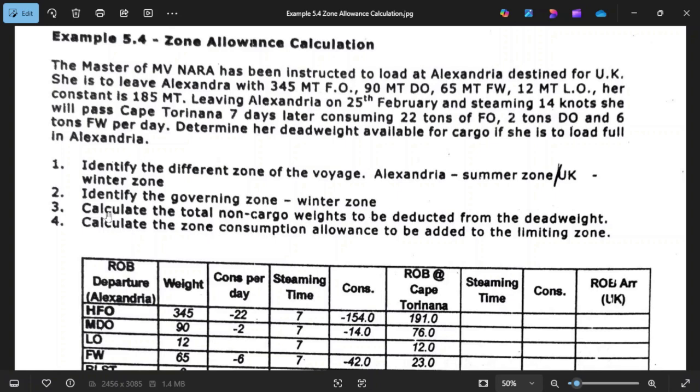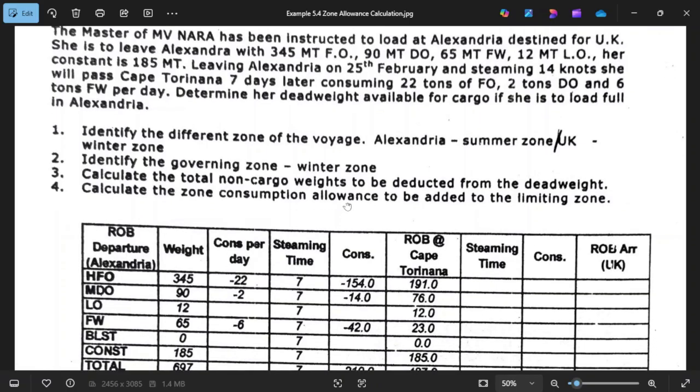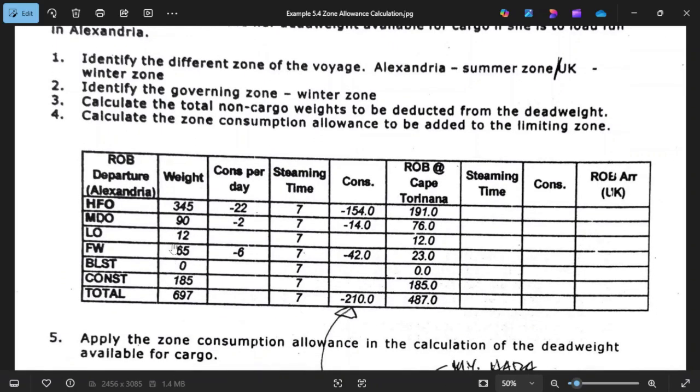Now, number 3, calculate the total non-cargo weights to be deducted from the dead weights. What he meant is number 3 is this remaining on board. So this is the non-cargo weights. These are non-cargo weights: the FO, DO, LO, freshwater, and constants. These are all what we call remaining on board. So the total of non-cargo weights is 697.